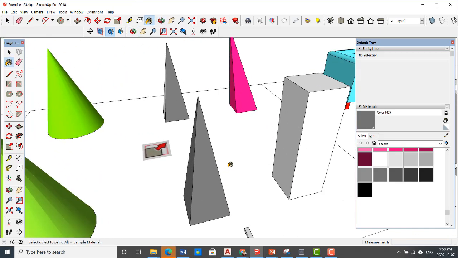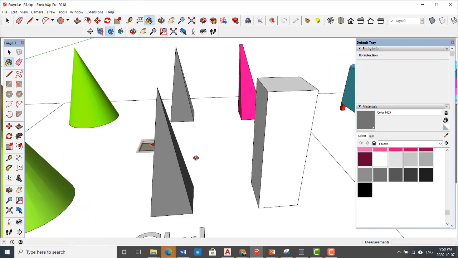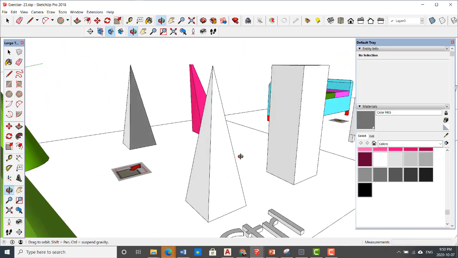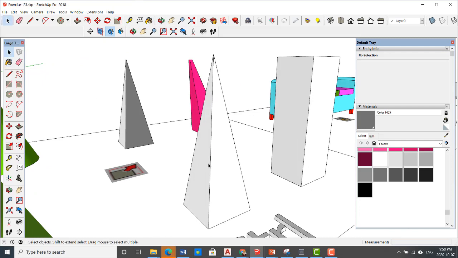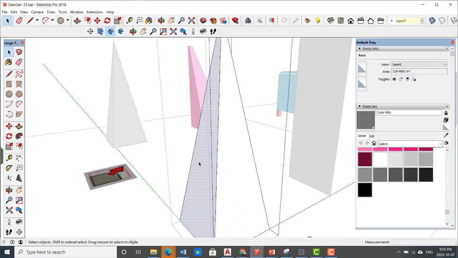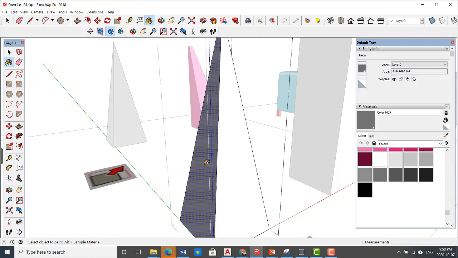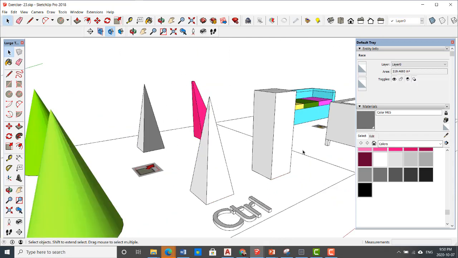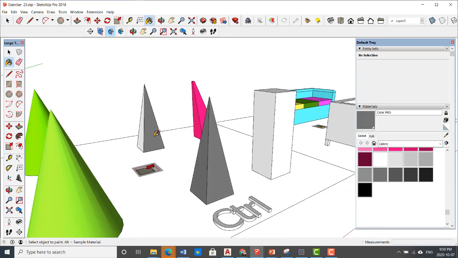Again, if I want to change the color of the whole thing, I can do it outside of the group. But if I want to change the color of just one side, I have to go inside the group, double click, then see, I click here to make sure I'm selecting that side, then I apply the color on that side. Okay, but in this case I want to apply the color to the whole thing, so I do it this way.